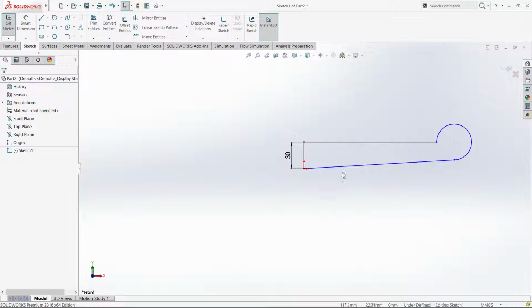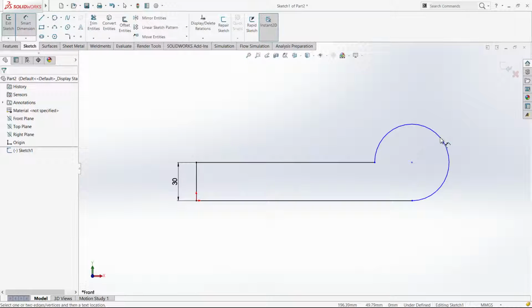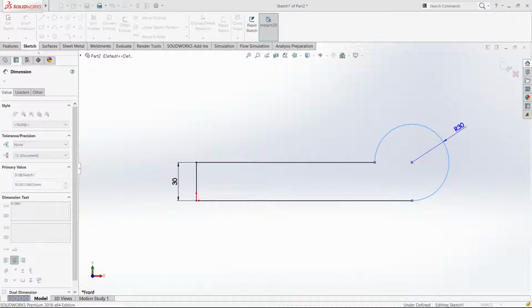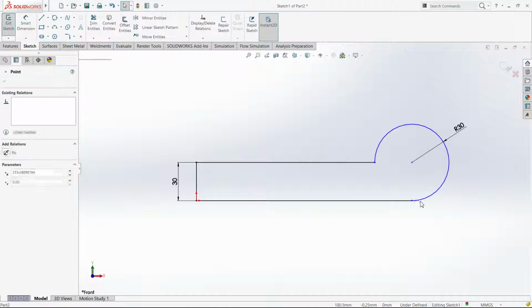So right now we have that shape, but I want this line to be horizontal, so I'm just gonna click horizontal, and I'm gonna make this 30mm radius, and it's still not completely defined because we haven't set the length of the radius or diameter.